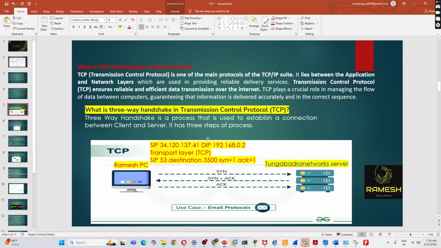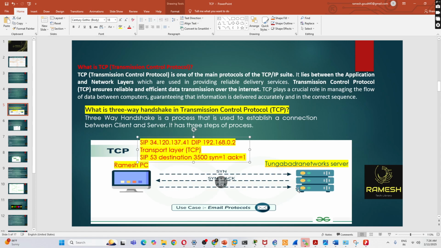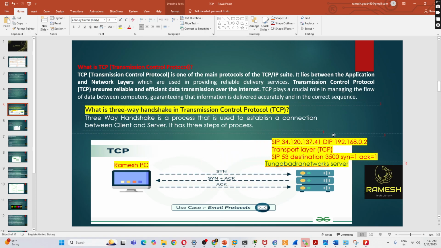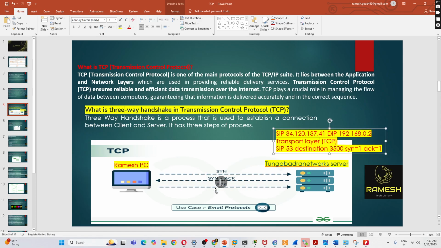Once this SYN-ACK is received, Ramesh's PC says, hey, thank you for acknowledging me. I received your acknowledgement and this is my acknowledgement. Again, it will send an acknowledgement, ACK. Once the server receives the acknowledgement, the three-way handshake process is completed. The session is established. This is how TCP establishes a connection with the server. First, it sends a TCP packet with the SYN bit set to 1. Then the server responds with SYN plus ACK, and then the computer again gives an acknowledgement to the server. After completion of this three-way handshake, the connection is established. SYN, SYN-ACK, ACK is called the three-way handshake process.